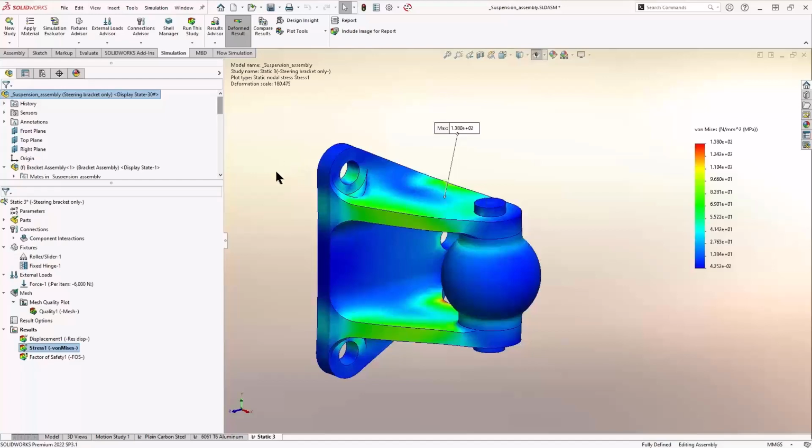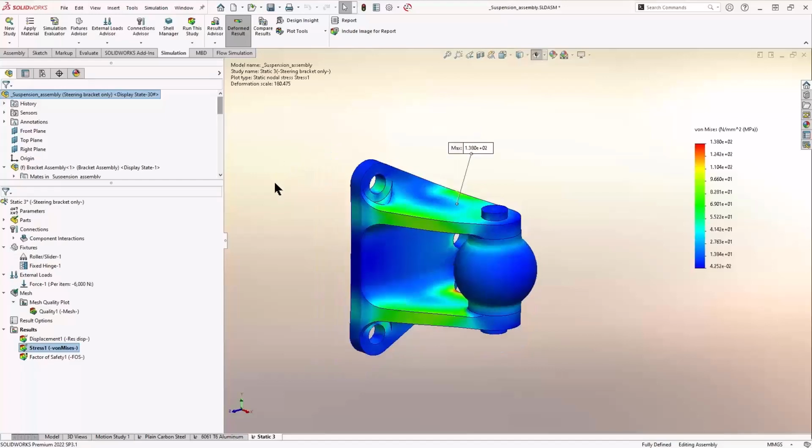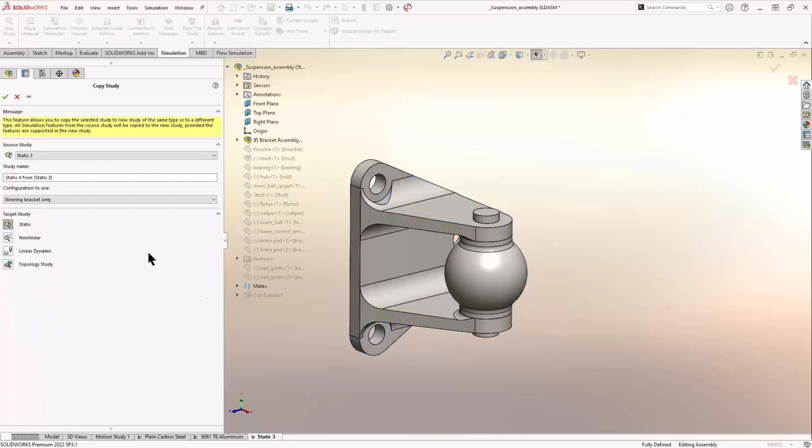How about if we just switch this thing to aluminum? Will that survive? Guys, if you do something a second time inside of SOLIDWORKS, you should call us. There's a way to do it once, and so of course there is here, even if you're in different files. But what I'm going to do is just copy this study, static 3, and I'm going to call it static 4.